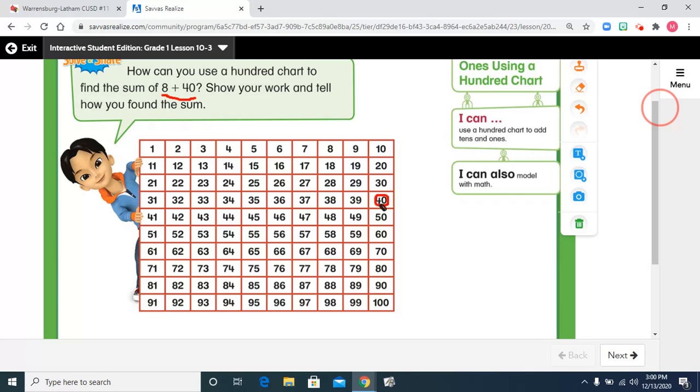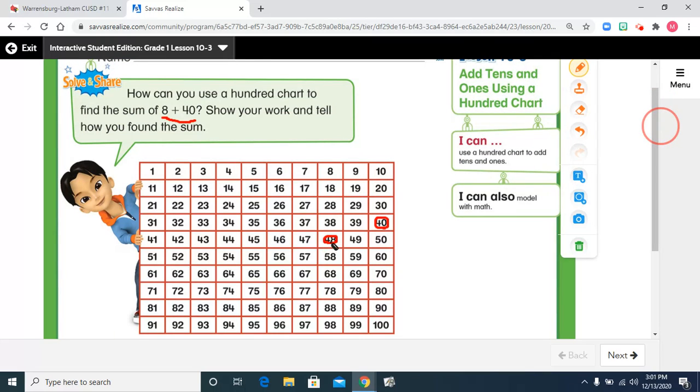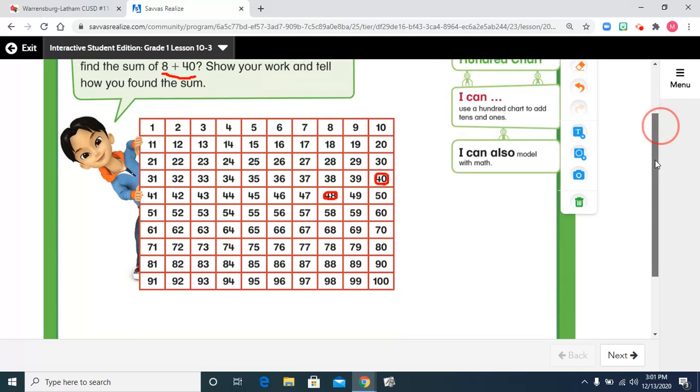So let's start on 40 and take 8 hops. Ready, go. 1, 2, 3, 4, 5, 6, 7, 8. So what is 8 plus 40? 8 plus 40 is 48. Now, that is a lot easier than starting on 8 and then taking 40 hops all the way to 48. Would you get the same answer? Yes, but it would take way longer. So always start on the biggest number and then take your hops.